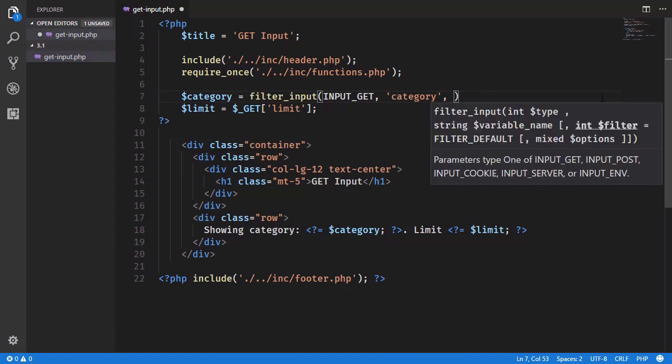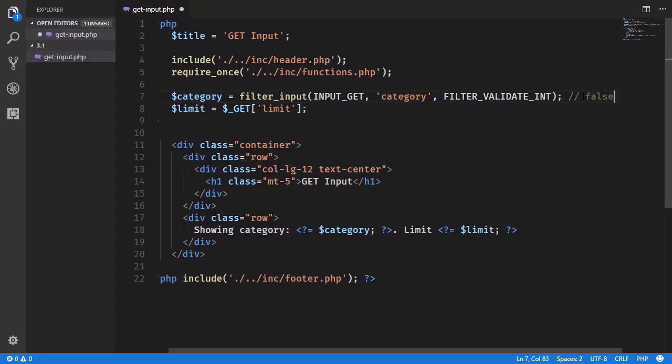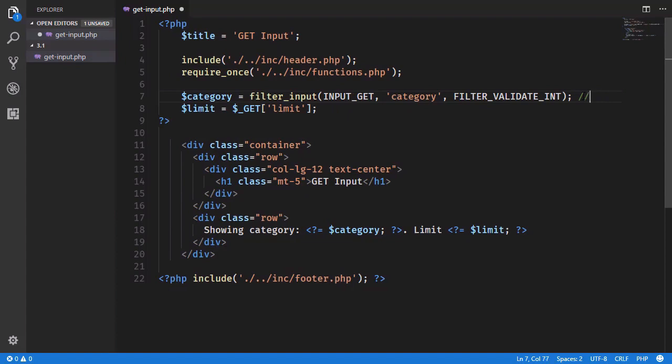And then we have the filter that we want to use to validate this input. In this case, it's called filter validate int. It's going to ensure that whatever is passed in through the category query parameter is an int. If it is not an integer, it is going to return false. Otherwise, it is the actual value that we wanted to work with.